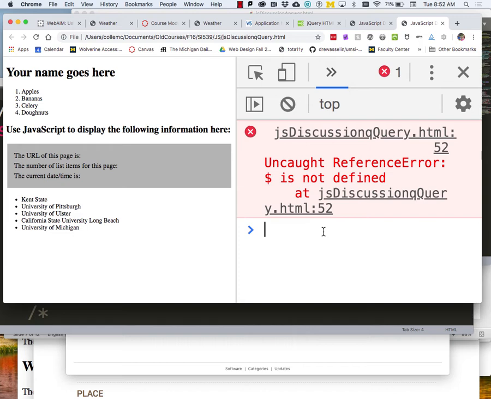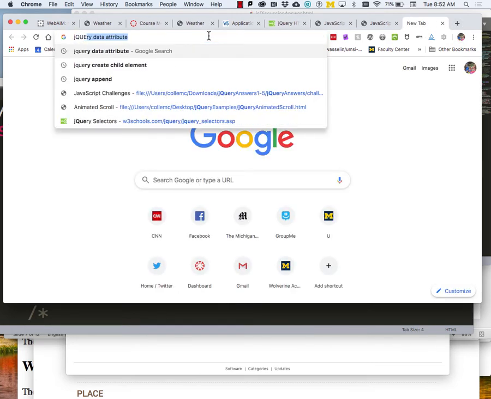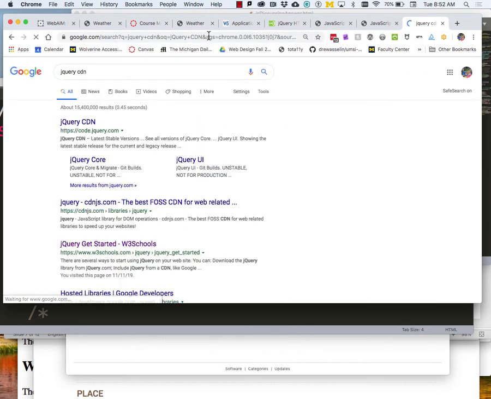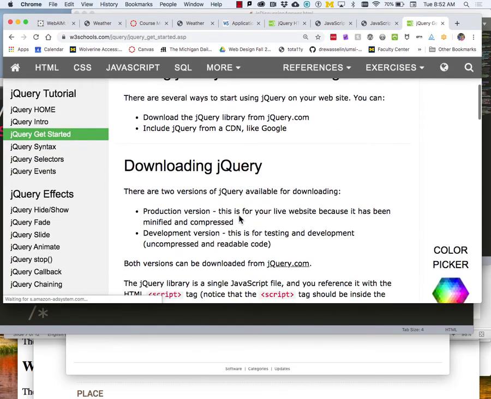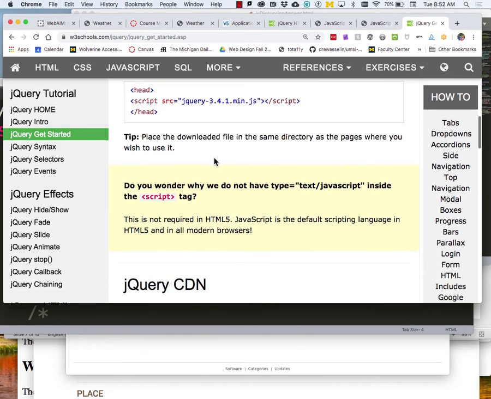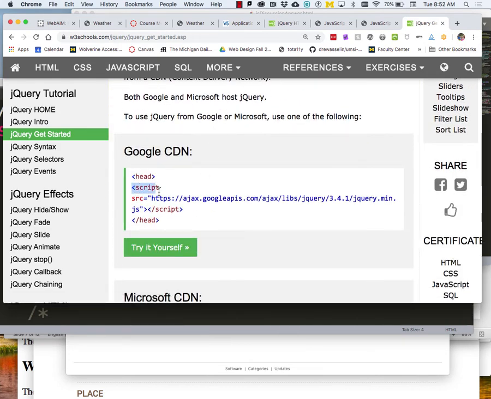Right, it doesn't know what the $ sign means because it doesn't know that we're trying to use jQuery. So what we always have to remember, and I'll do it as if I was here with you, is that we have two options. We can either download the jQuery file, or we can use the jQuery CDN, right? The CDN means you don't have to keep track all the time. So we could either download it and save it, or we can copy and paste it.